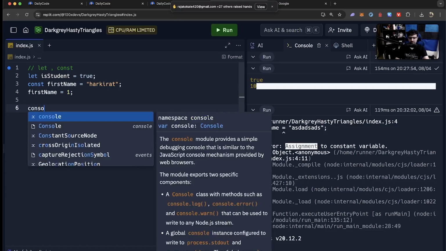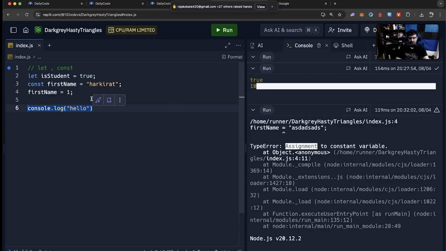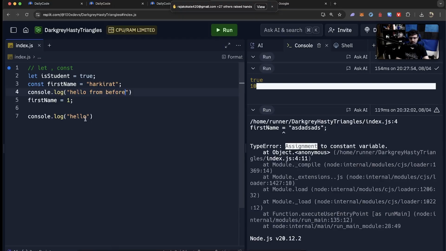If I write some code after this, console.log hello, this line of code will not run. If I write some code before it, that will run. Hello from before, hello from after. So this line will run, log will happen, and then the program would crash. This is not allowed. You can't change the value of a constant.